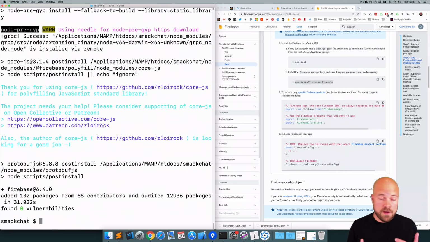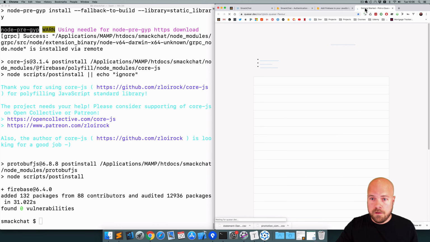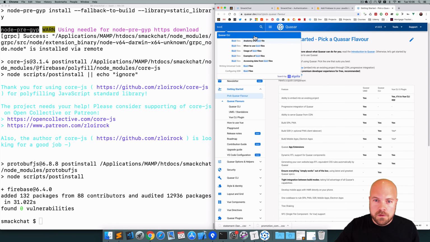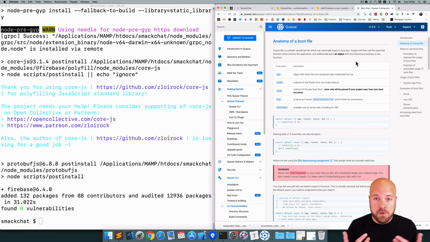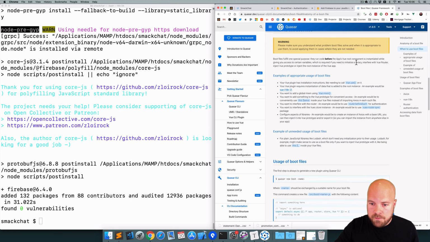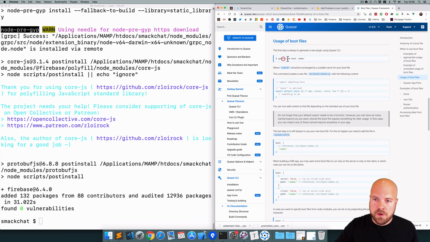And now I'm going to create a boot file for initializing Firebase within our app. And a boot file is basically just a file which allows us to trigger some code before our app starts. And if you jump to the Quasar docs site, and search for boot, we can find out all about boot files here. So to create a boot file, we can do that with this command here. Quasar new boot and then a name for it.